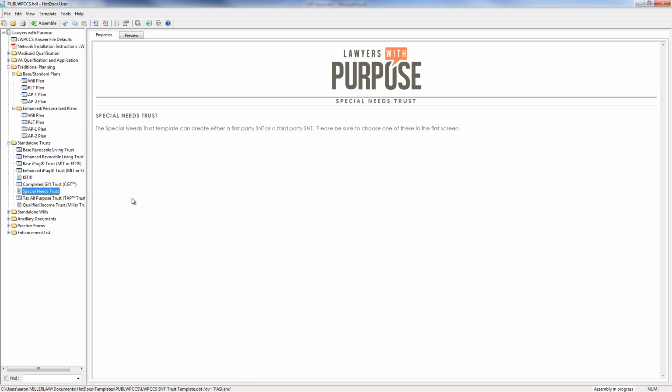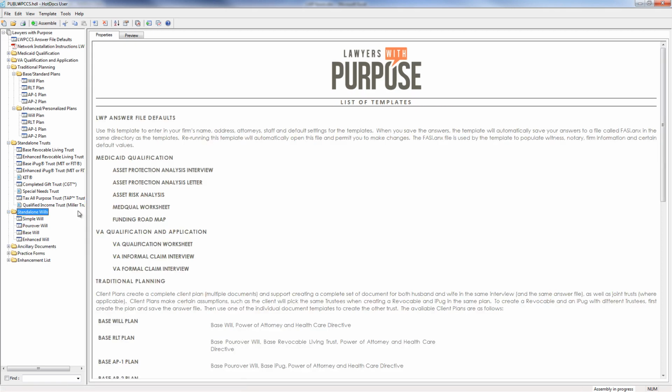Next we have a special needs trust. If you have a client that has a special needs child, or if you need to use it for elder planning, you can use this trust. And we also have a qualified income trust, which is also known as a Miller trust for those of us in income cap states. Next, we have a standalone will module. This module has a simple will, pour-over will, a base will, and an enhanced will. And then we have our ancillary documents: power of attorney, healthcare directive, and personal care plan. Next, we have practice forms, which includes an estate planning engagement agreement, caregiver agreement, disposition of remains, or promissory note. Finally, we have an enhancement list, which shows what the changes were since the last time the software has been updated.